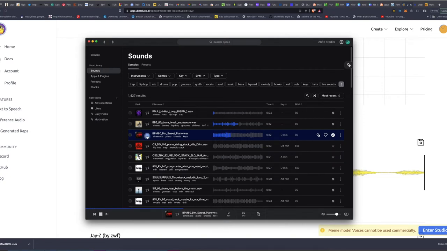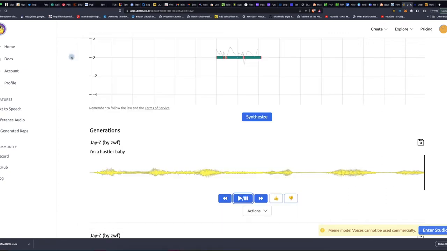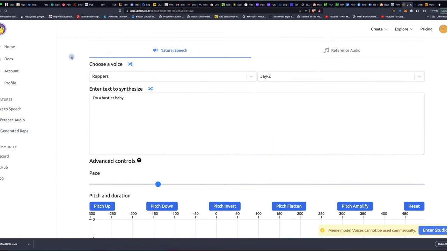So that's the piano, and I basically just used a loop on that, and I got this drums. And I got some hi-hats, and then I already had an 808 drop that I basically punched in, dropping it in every couple of bars for the low end on the track. So basically, I used Splice for the track, but you can use whatever you want, FL Studio, whatever you use. I did Splice, and used UberDuck to get the voices, right?